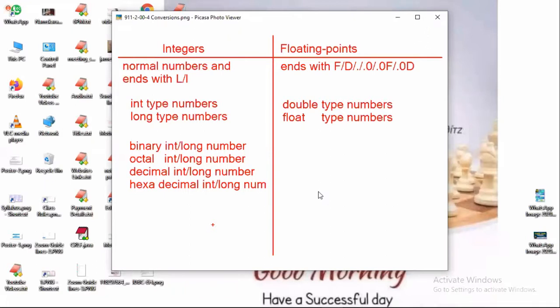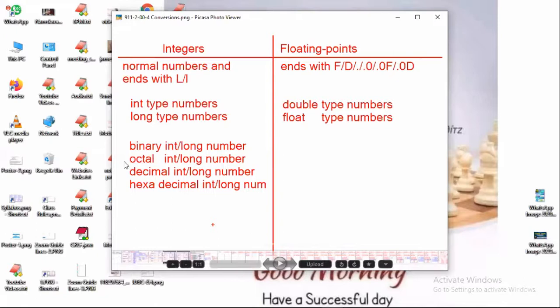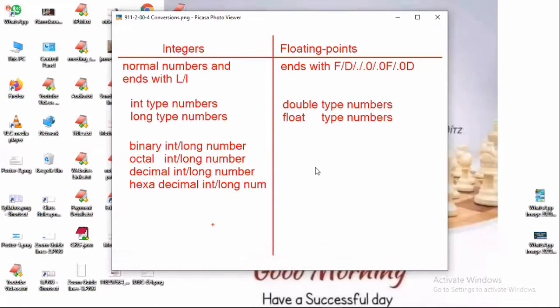And moreover, it is not used in regular programming. I'm just trying to tell you: binary floating point literals are not there. Octal floating point literals are not there. Decimal floating point literals are there. Hexadecimal floating point literals are there. Okay, what is the meaning of it?